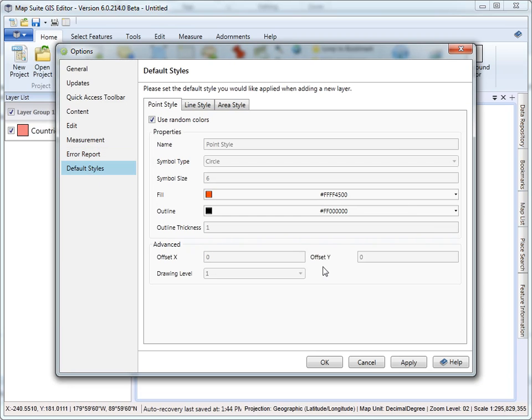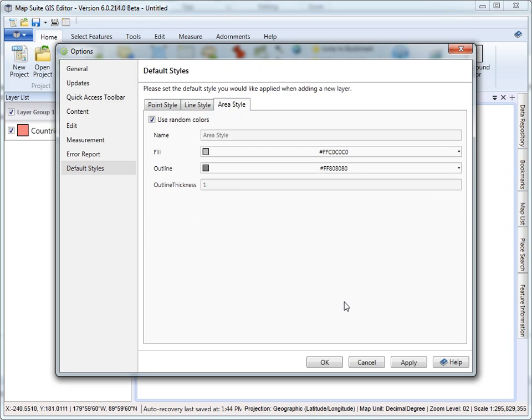And then finally, we have a default styles section. So for example, if you add a new layer to your map, you may not always want to have to go and set a style through the style wizard or manually. So with this one, you could always say every point style would get rendered with this type of style here. We also have a checkbox that allows you to choose random colors, so if you add multiple layers, they're not all the same. And you can do that for both point, line, and area features.